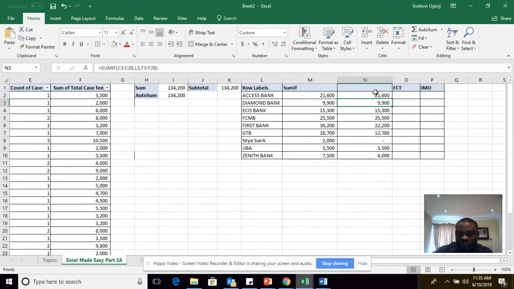So I press enter. If I drag it down now, it's going to be exactly what I wanted. So that's how to make a range constant for the SUMIF. It's as simple as that, very straightforward.